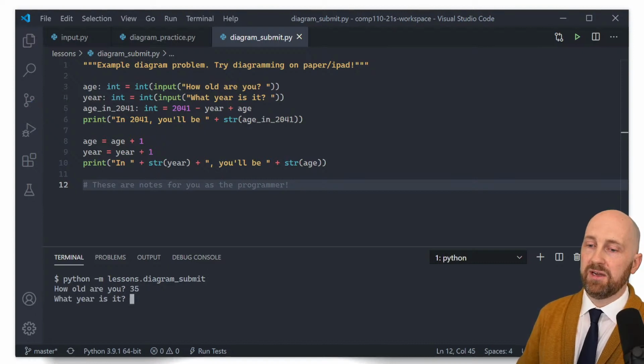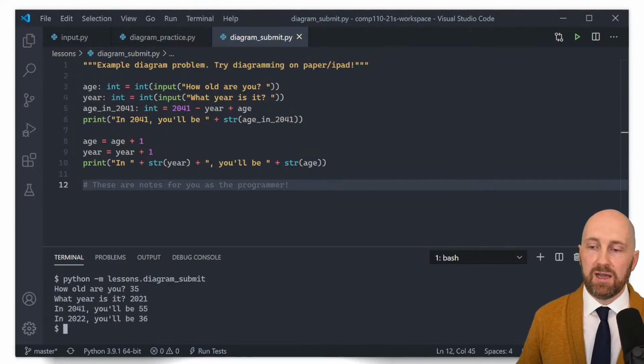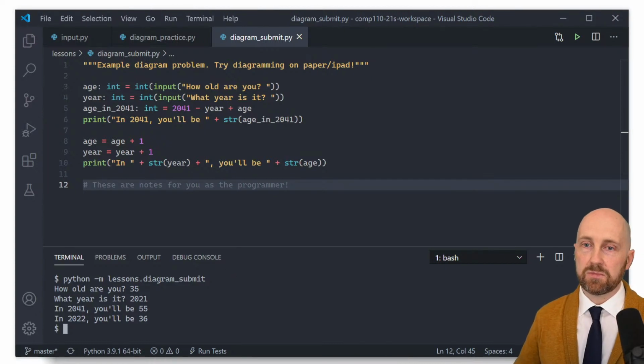And 35 was my age. The year is 2021. And you'll notice that we got that exact same output.